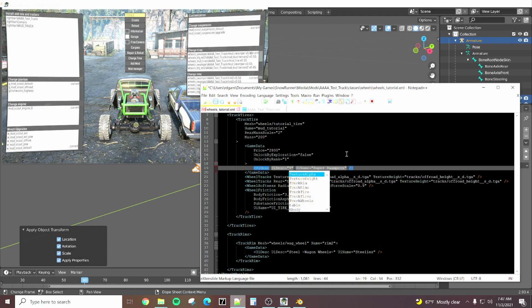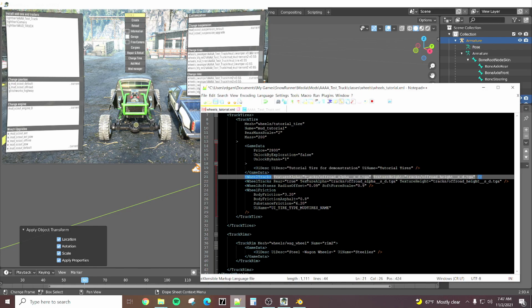So this is going to be my tutorial tire, and because I copied my Super Swamper file, this is going to be tutorial tires. Wheel tracks, I don't change any of those.